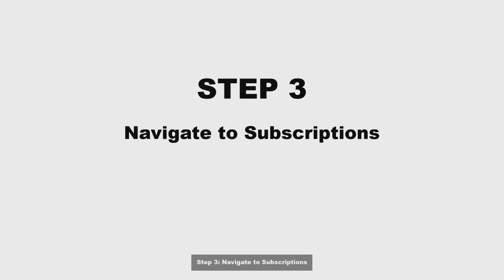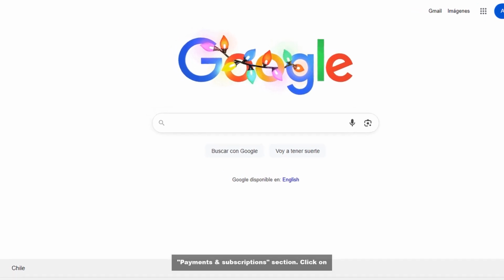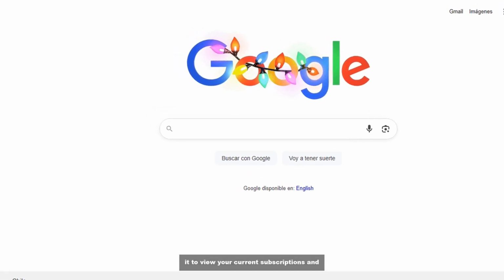Step 3. Navigate to Subscriptions. In the Google account settings, find the Payments and Subscriptions section. Click on it to view your current subscriptions and services.